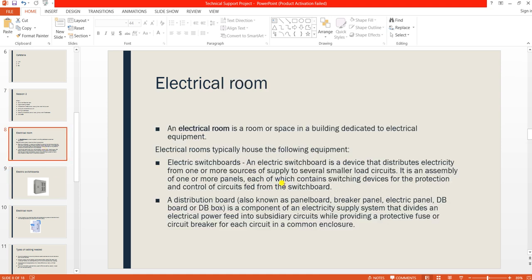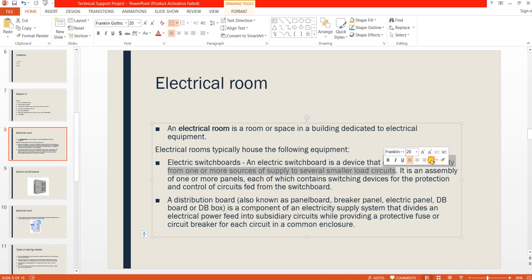And remember, its main purpose is to distribute electricity from one or more sources of supply to several smaller load circuits. Let me underline this in red to highlight that this is very important. Also inside our electrical room, we'll have a distribution board, also known as a panel board or DB board. It's a component of an electrical supply system that divides an electrical power feed into subsidiary circuits while providing a protective fuse or circuit breaker for each circuit in a common enclosure.